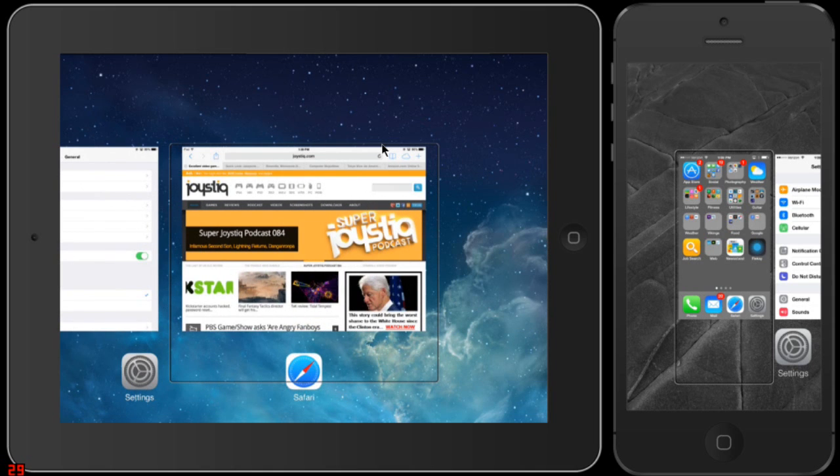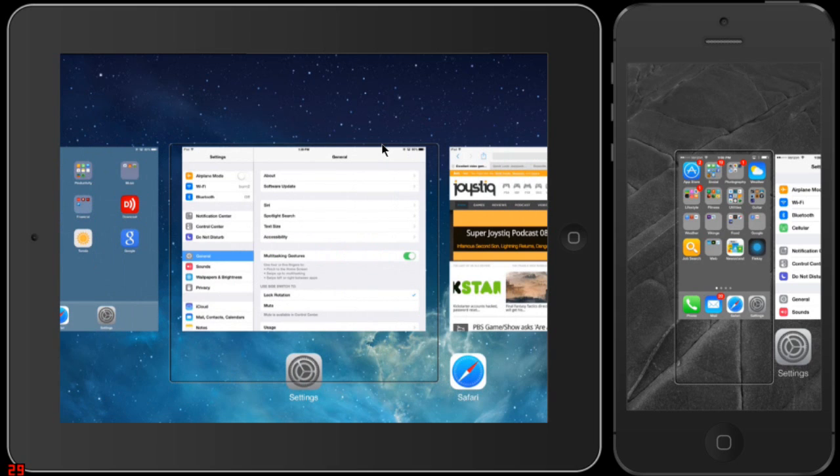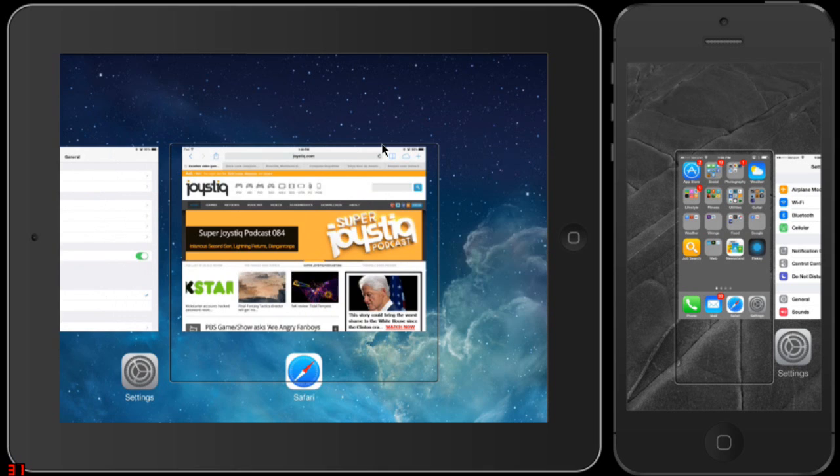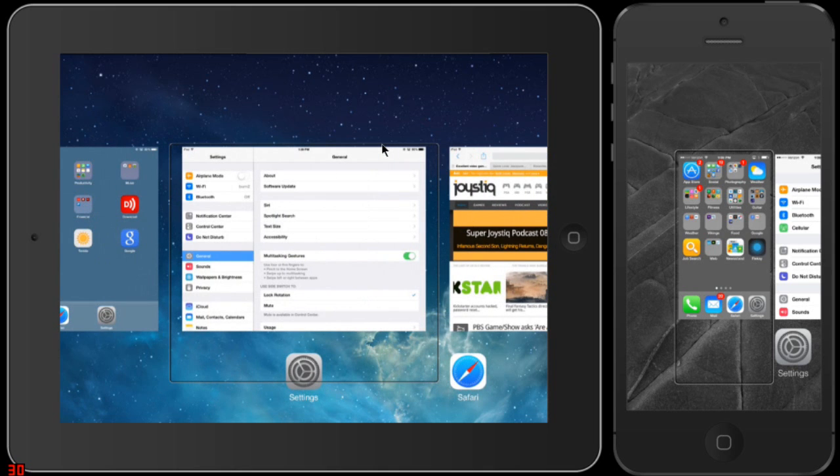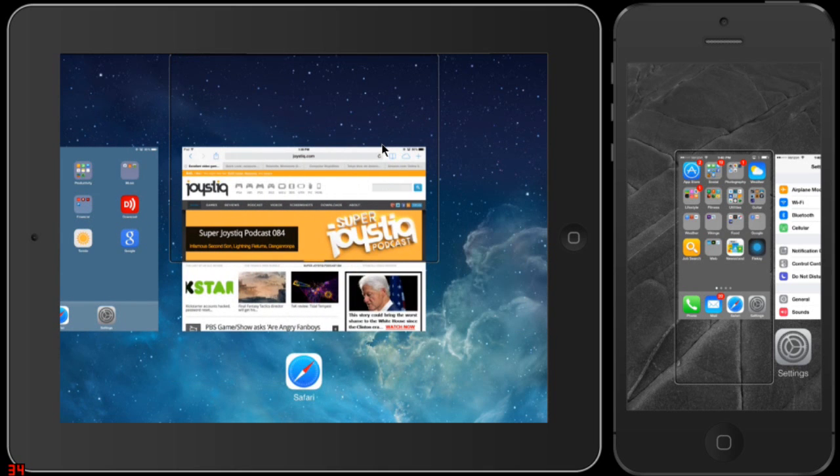And what's also really nice about this is, let's say that I do not want Settings open anymore. This landscape side business is really annoying.